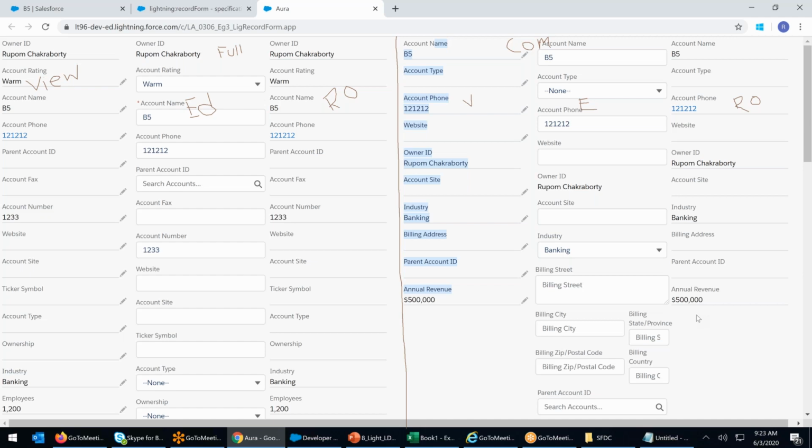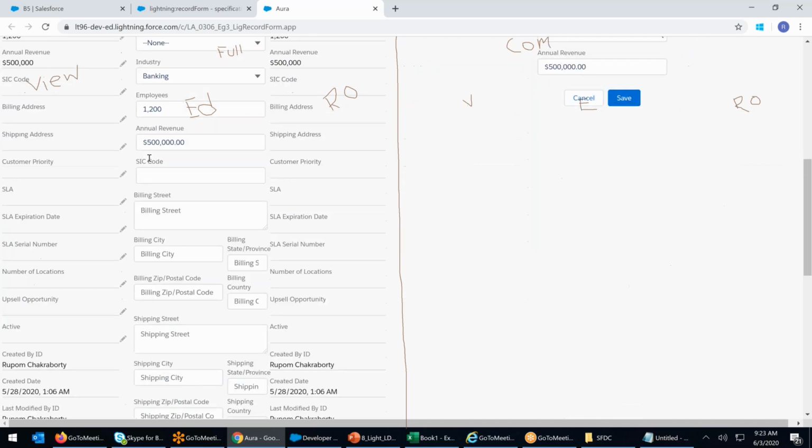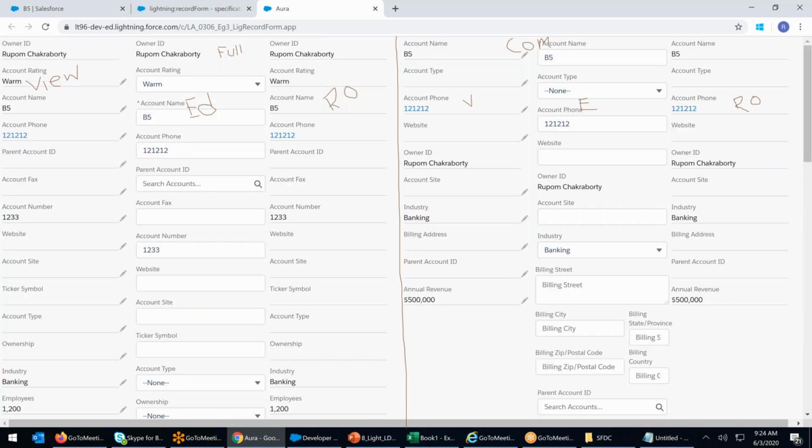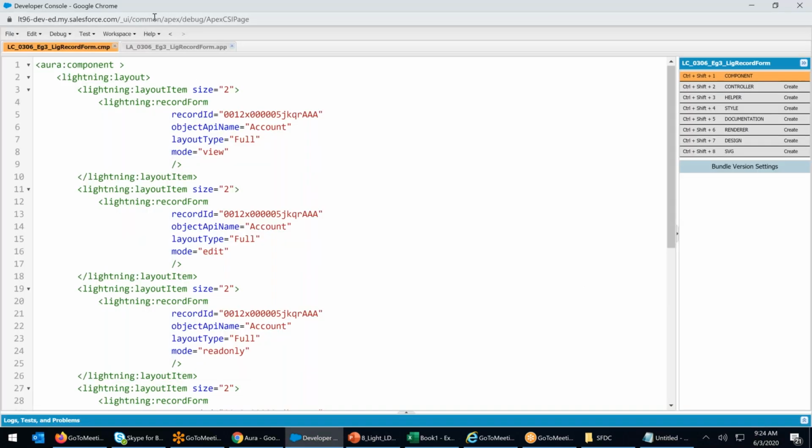Now, I don't want compact. I don't want full. I want selective. Full mode is too lengthy, compact mode is too small. I want my custom fields. I will choose which fields I want. How to do this is the question.